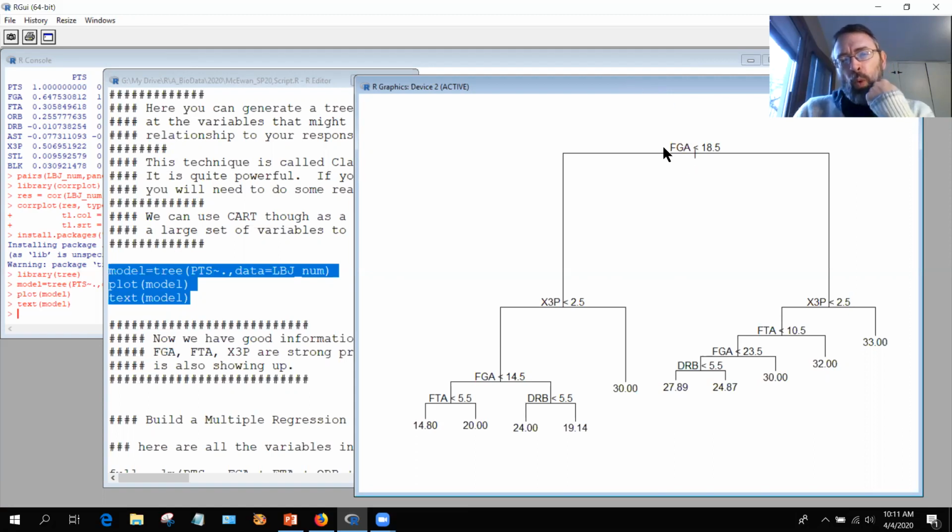It says what's the most important variable. That's where you're going to get these breaks. This is dichotomous, so it's going to break one way or the other each time. And here's the dividing line: you go this way or this way. So what this tells me is FGA is almost surely going to be in my final model. Then we're going to have X3P, and then maybe FTA, and then down here are some other things. We've got DRB over here.